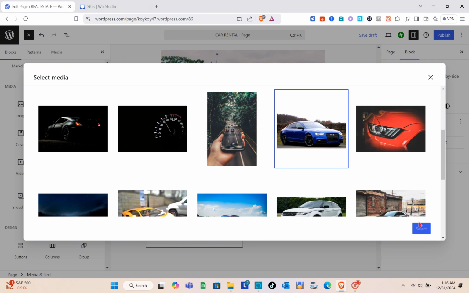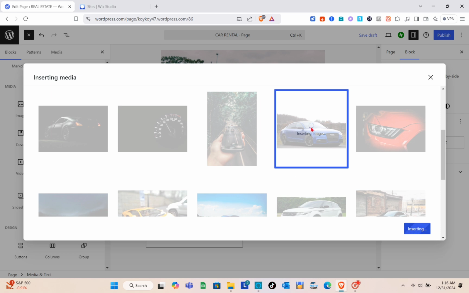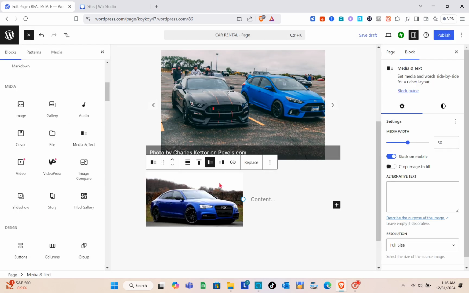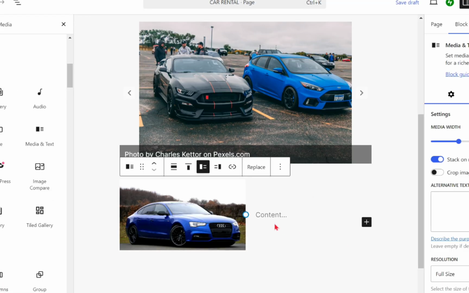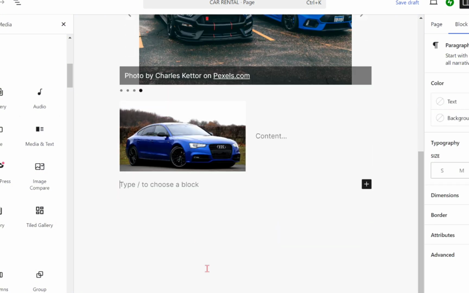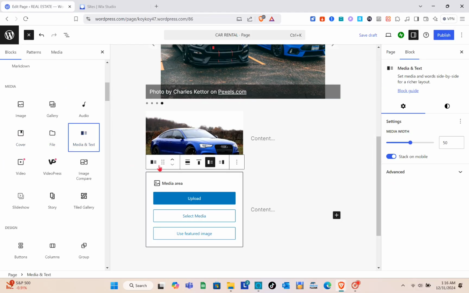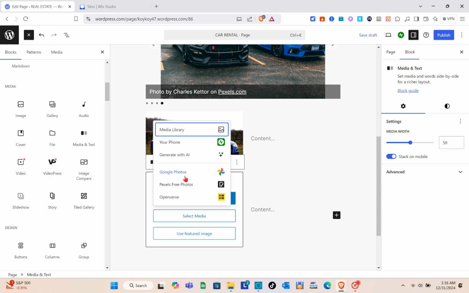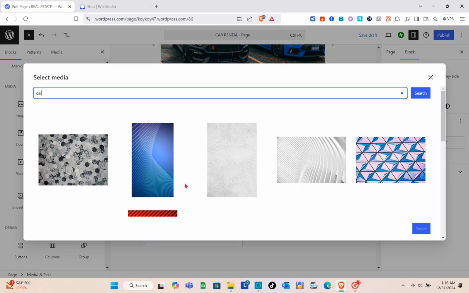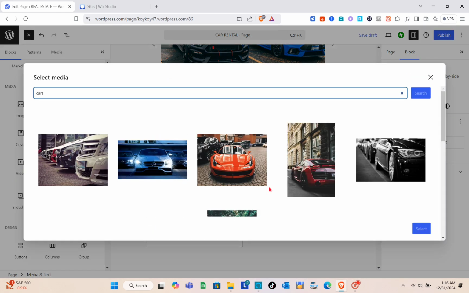Okay, and then just click on select after that and just wait for a couple of seconds. Okay, so just click on select and then that image will be added here now. And then at the right side, we are going to add here the content later on. So let me just add a new media text block. Okay, and then let's use Pexels photos once again.